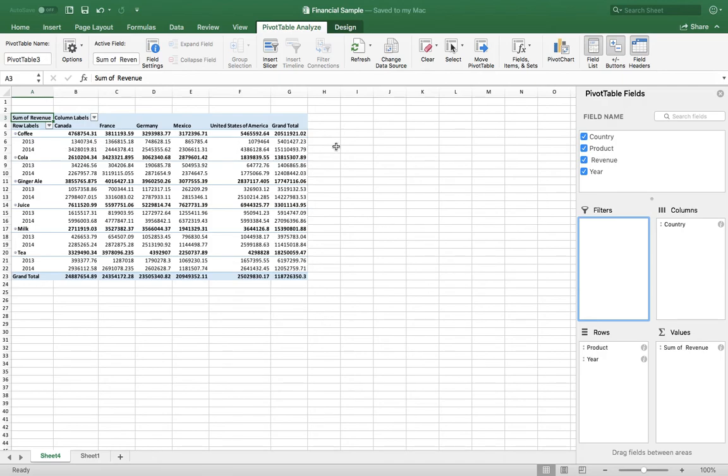Pivot tables are easy to use tools that enable you to quickly create an interactive table.